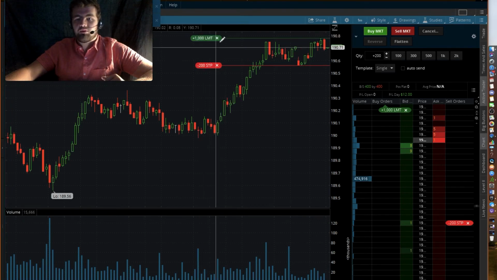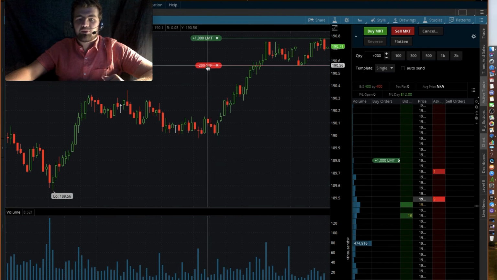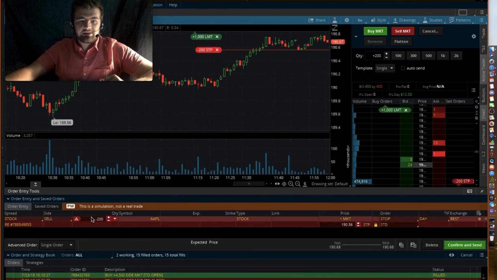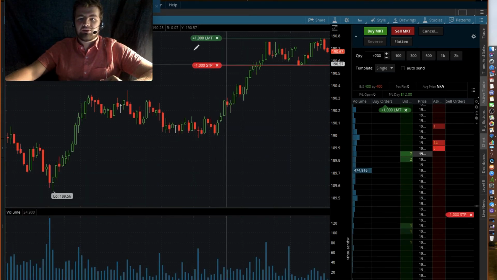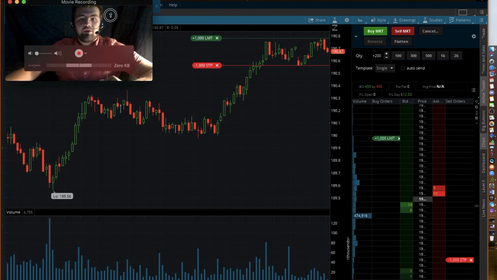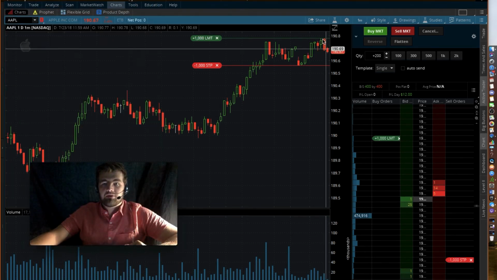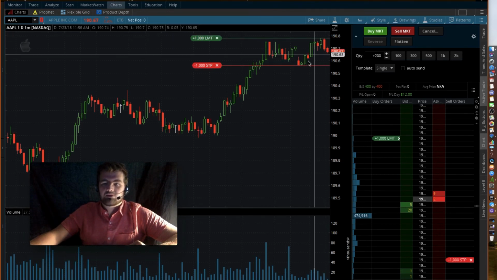And then we don't want to just have this have 1,000. We would also want this. So left click, cancel/replace. 1,000 shares. Confirm and send. Send. Okay, so now this changed to 1,000. So now if the stock goes above this, it gets filled, but if it goes below this, we get sold out.